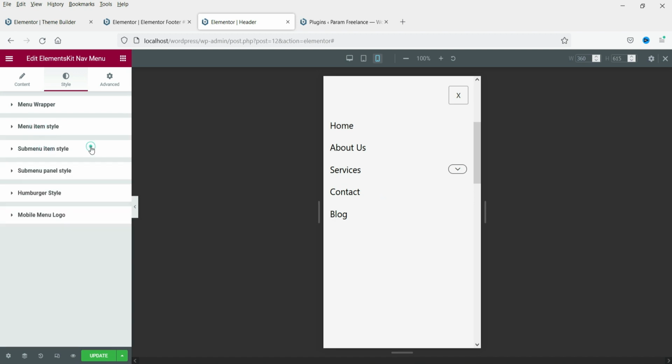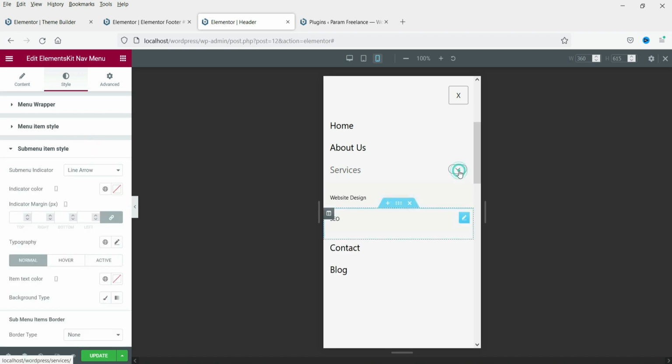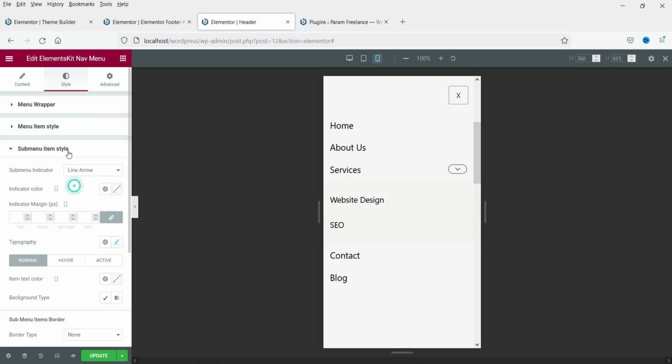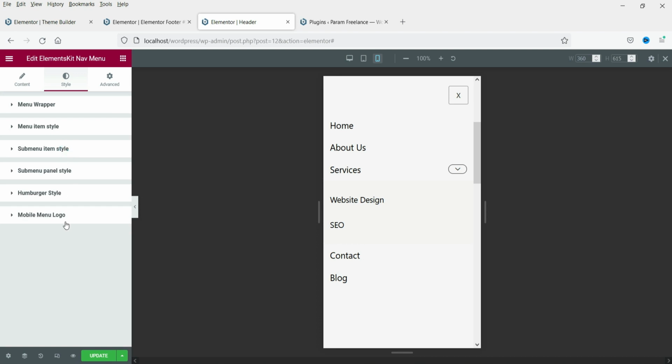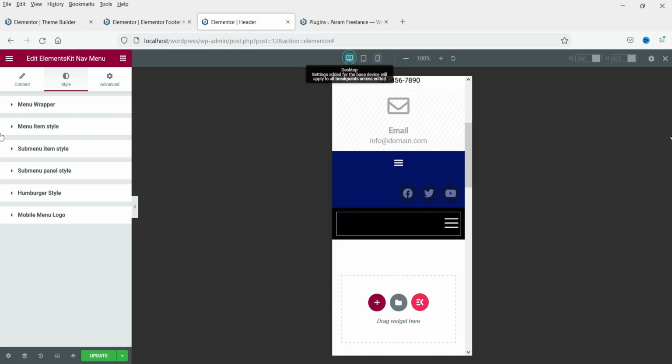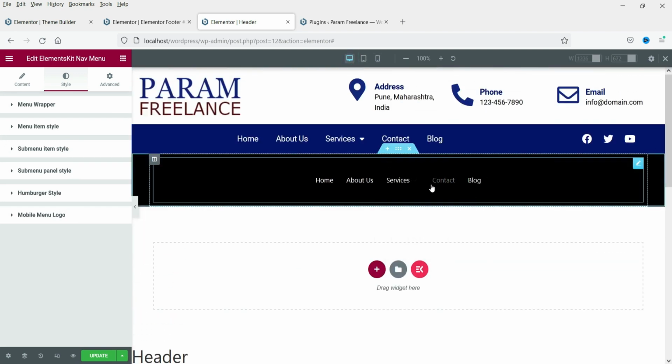Sub menu item. This is the sub menu. This one still looks small, so I'm going to change the typography for this one. Now let's change it to 18 and you will see the size for this sub menu changed. So from here you can change the sub menu item style. These are the different settings that you can use. And this is how it will look on the desktop.